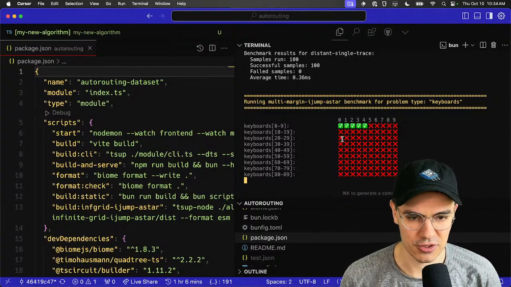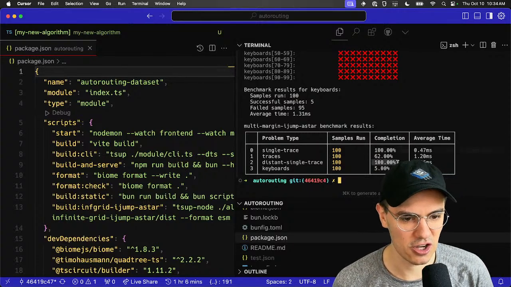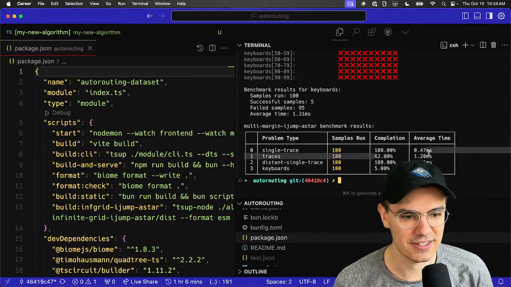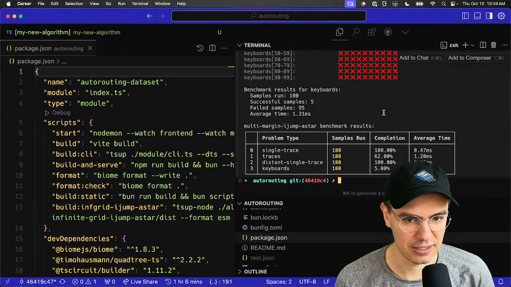So we should get the results for the multi-margin iJump. And you can see about 100% on single trace, 100% on distant single trace. On traces, it doesn't do that well. And on keyboards, it doesn't do that well at 5%.